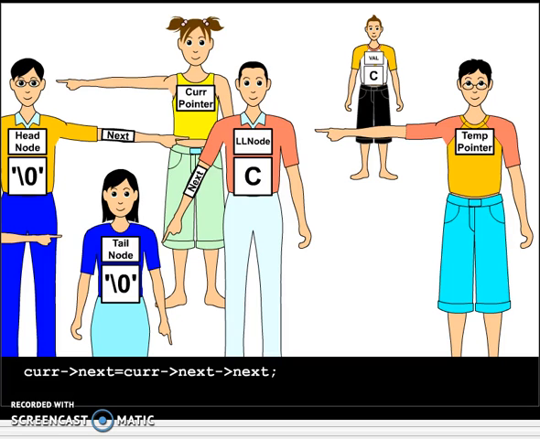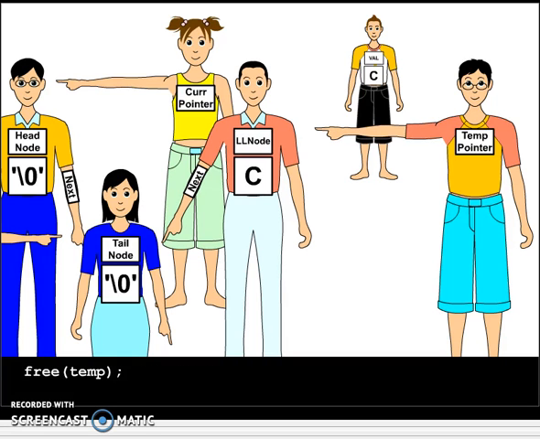We want to make the head node skip the current first value of C, so we make car arrow next point to car arrow next, which is the tail node. So the stack is now empty. Because of this, we can now safely free that first node, which is pointed to by temp. Free!